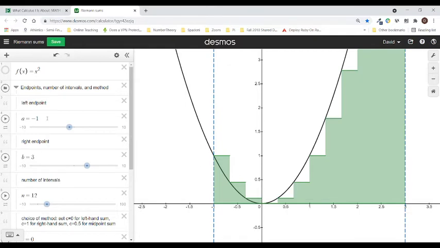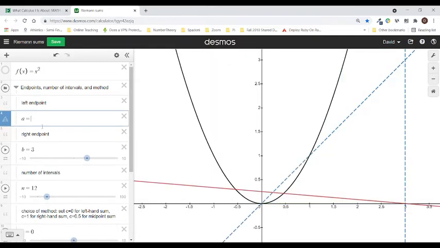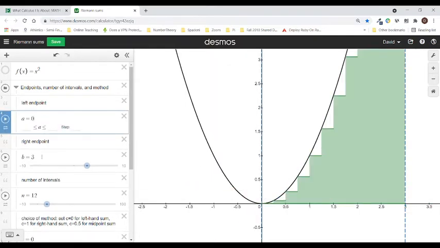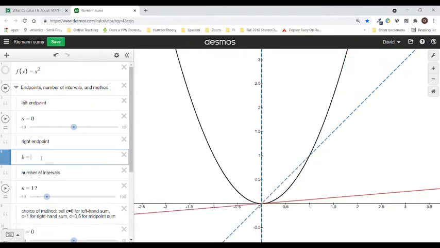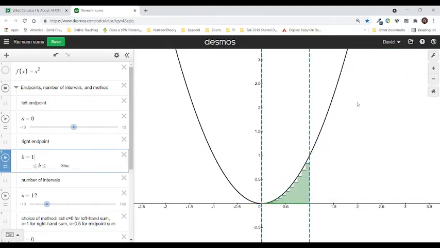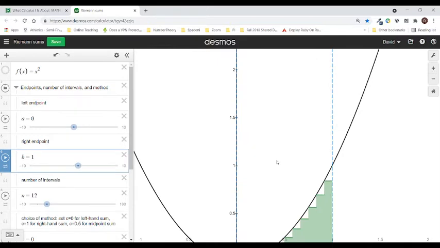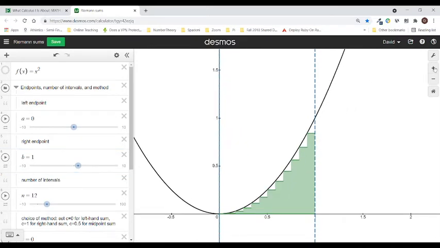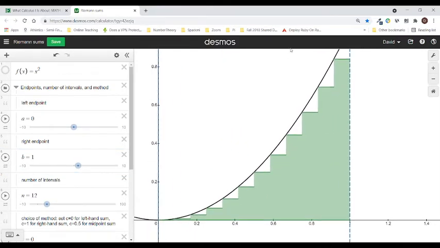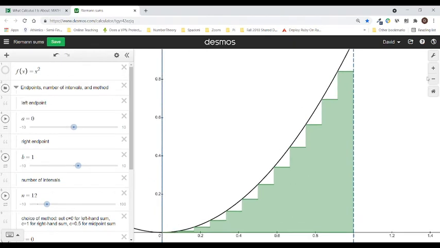I only want to go as far left as 0, so I'm going to turn the left endpoint to 0. I only want to go as far right as 1, so I'm going to turn the right endpoint to 1. I'm going to zoom in a little bit. I'm hoping I can zoom in again. Let's just see. Yes, we can just barely fit it in, but I'm going to zoom out just once to see why.